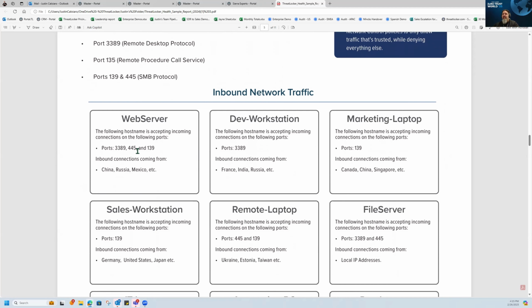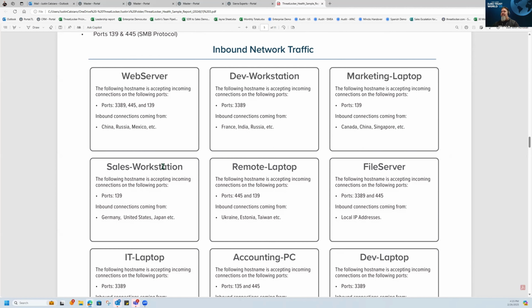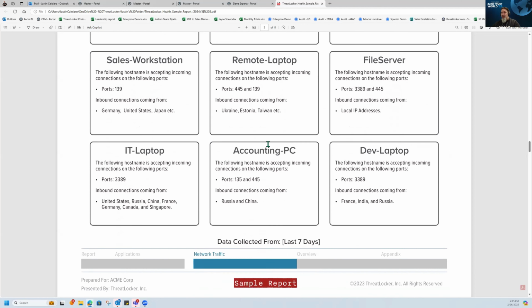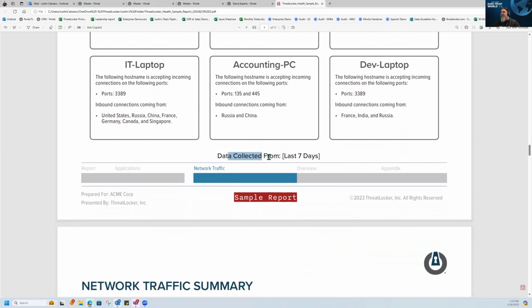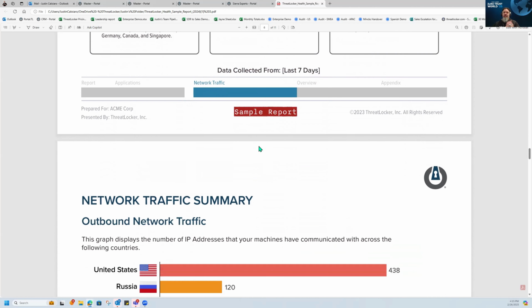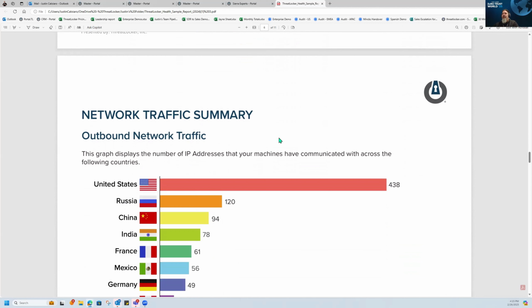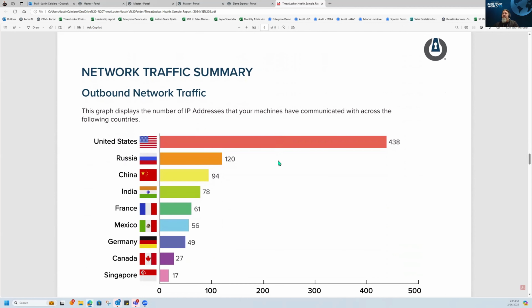This is the things that we're seeing. These are the ports that we're seeing being used. This is where we're seeing IP addresses come in from whatever country it might be. And it breaks it down into, this is a remote laptop, this is a marketing laptop. So depending upon how you put them in your portal per department, you'll be able to see that per department as well. Basically, it'll show you as well the data has been compiled from the last 7 days of looking at the agent installed as well.